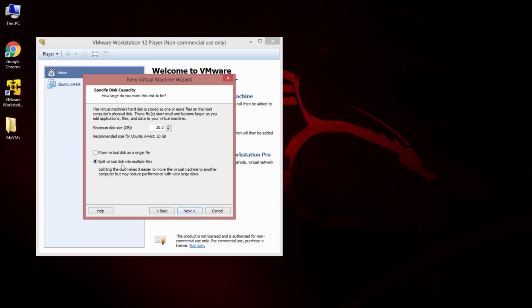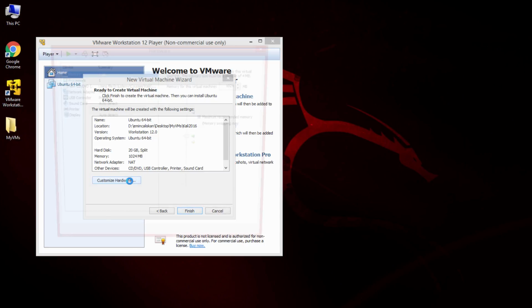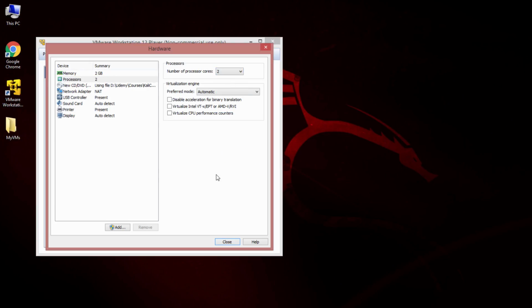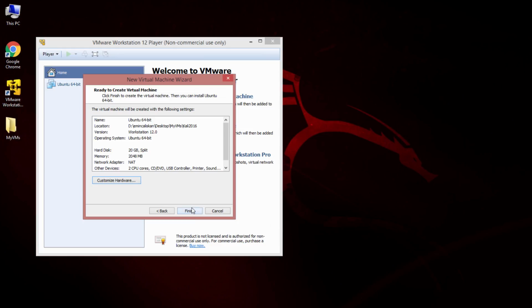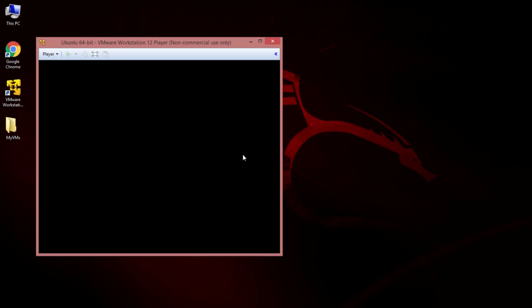Click Next. This option is quite okay, split virtual machines. And when we create files, it grows also with the disks, so it won't allocate 20 GB at once. Let's customize hardware. Especially during the setup process, I recommend you to give more than the defaults, like giving 2 GB as an option. Of course, you can give more if you have resources. Click Close and click Finish. Okay, let's play the virtual machine and start the setup process.